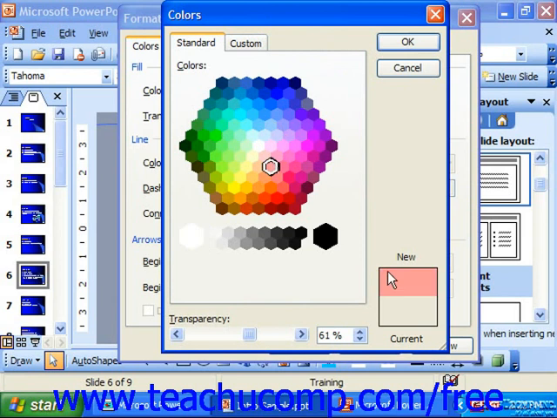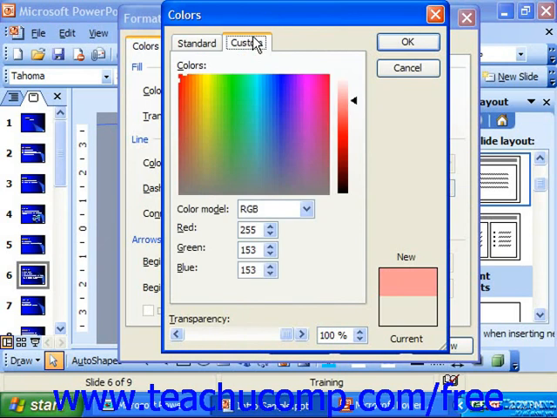Over to the right, you can see the new color and the current color in the lower right-hand corner. You also have the Transparency slider at the bottom, which you can use. On the Custom tab at the top, if you click there, you can create almost any color imaginable. You simply slide the black arrow at the right side of the rainbow gradient to the desired hue that you want. Then click and drag your mouse pointer around in the rainbow gradient to move through the selected colors.